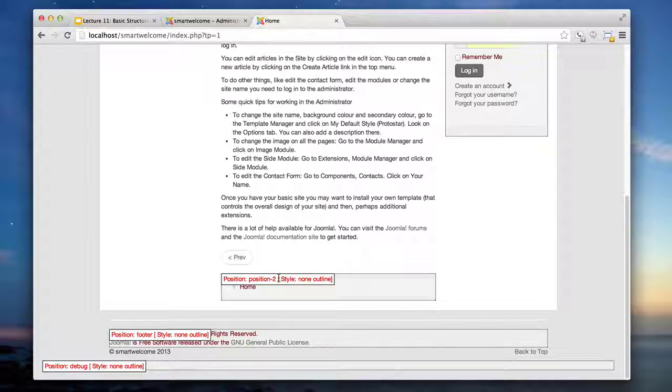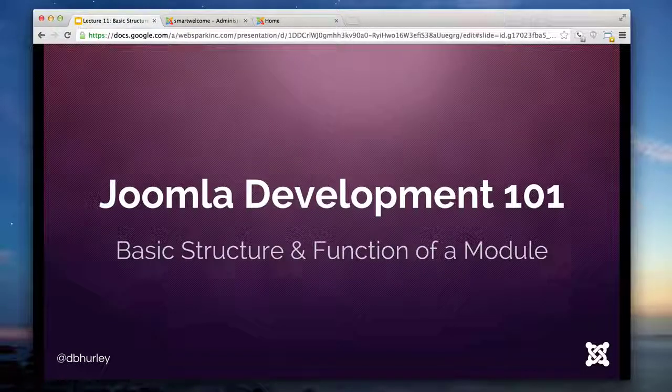Those are the basics of the Joomla modules. In our next lecture, we will begin discussing the XML file necessary for creating our very first Joomla module.